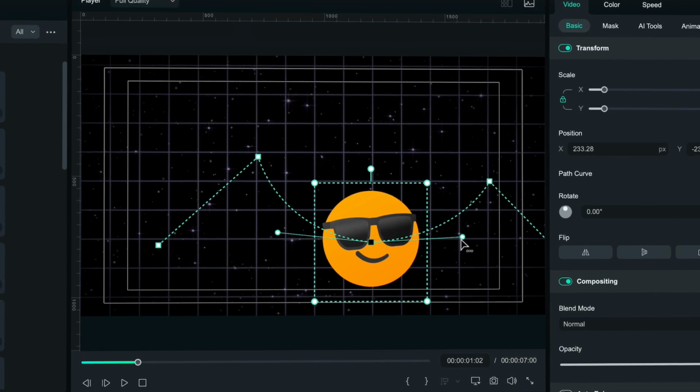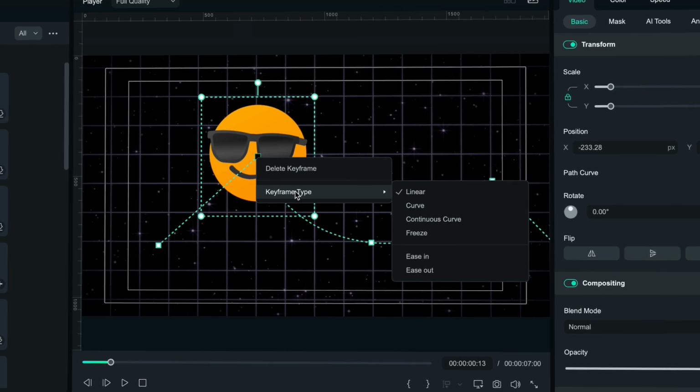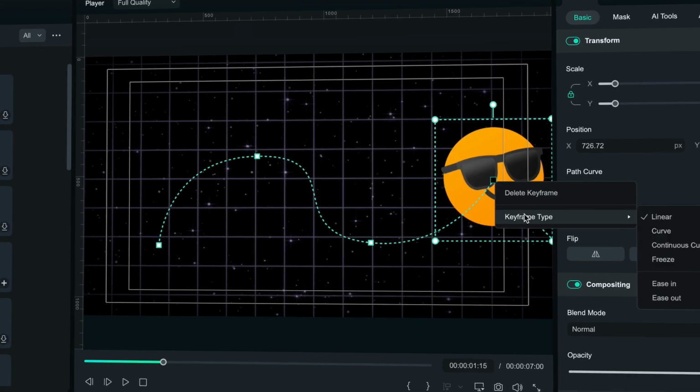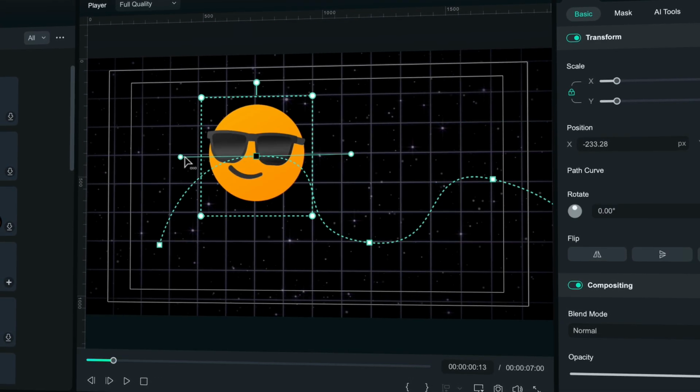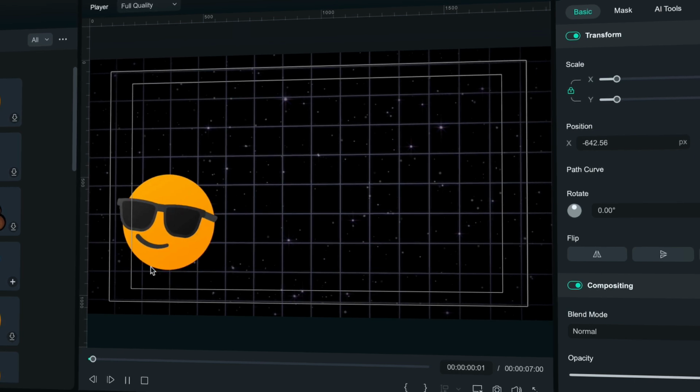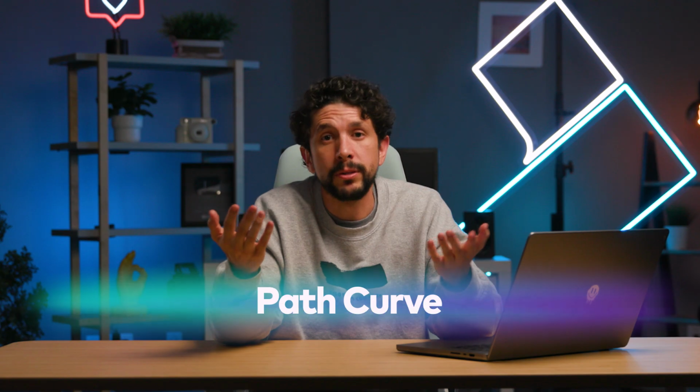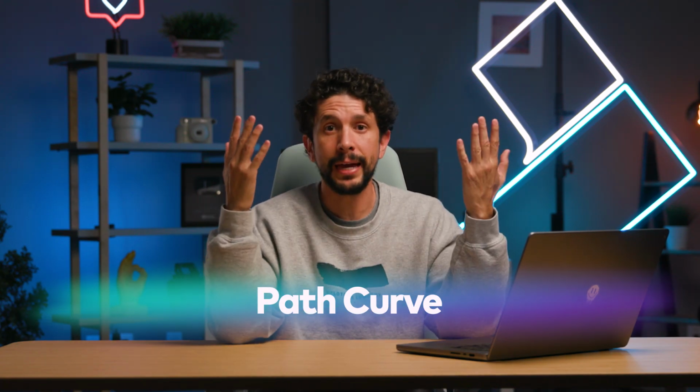Drag the curve handles to customize the motion path to your liking. Hit play to see how your element moves. Adjust the keyframes or curves as you need it just to make your animation much better. It's a simple way to make your videos more dynamic and engaging.